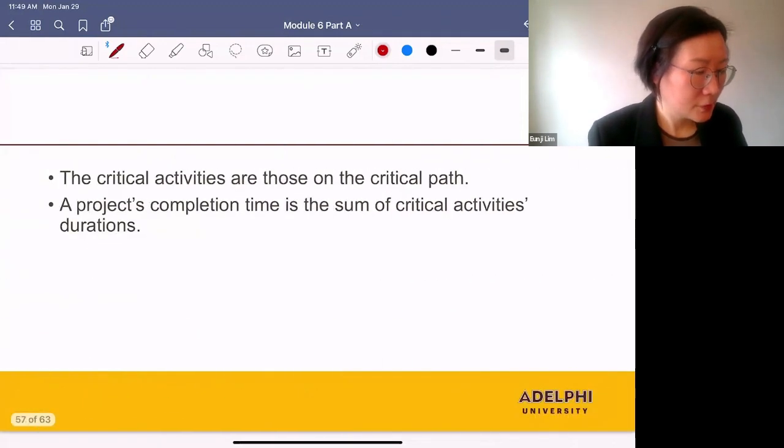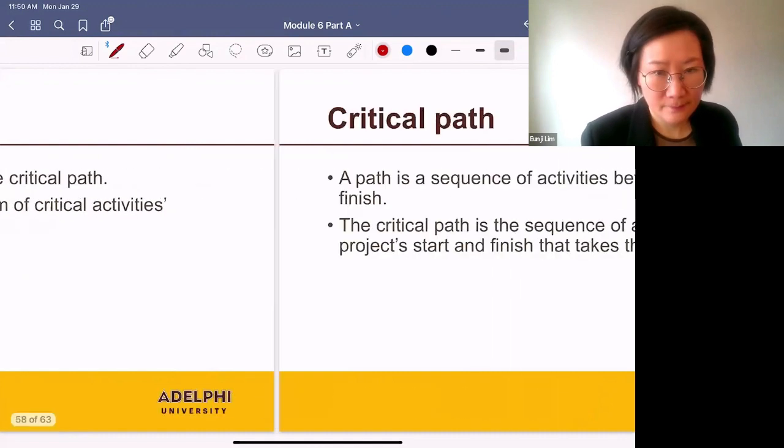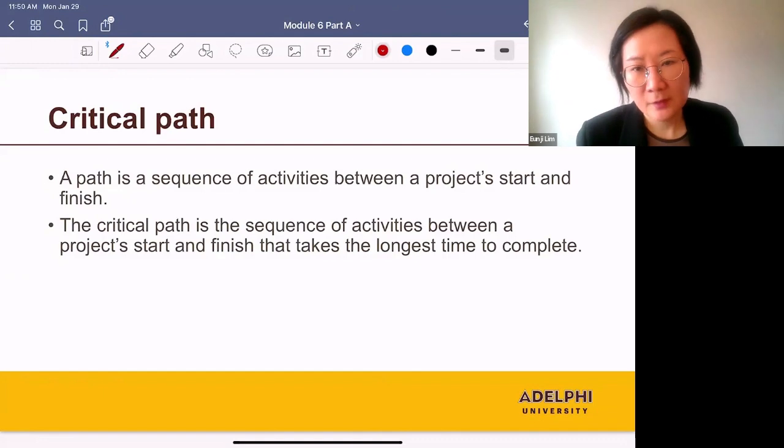So the critical activities are those on the critical path, and the project's completion time is the sum of the critical activities' durations. A path is a sequence of activities between a project's start and finish, and the critical path is the sequence of activities between a project's start time and finish time that takes the longest to complete.